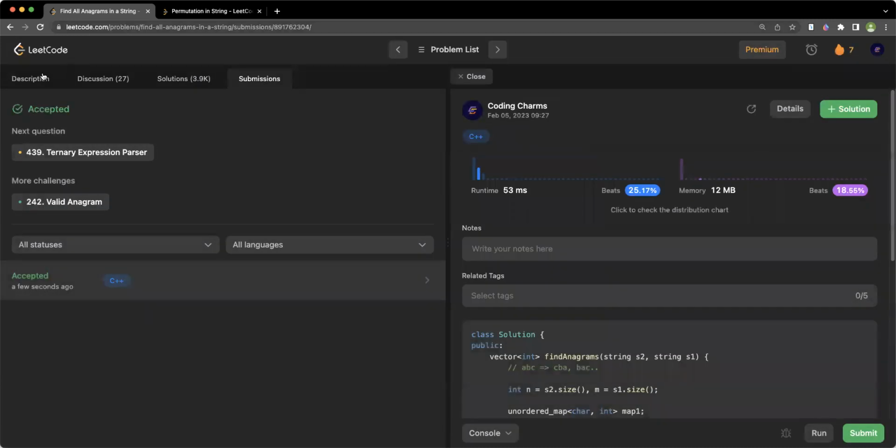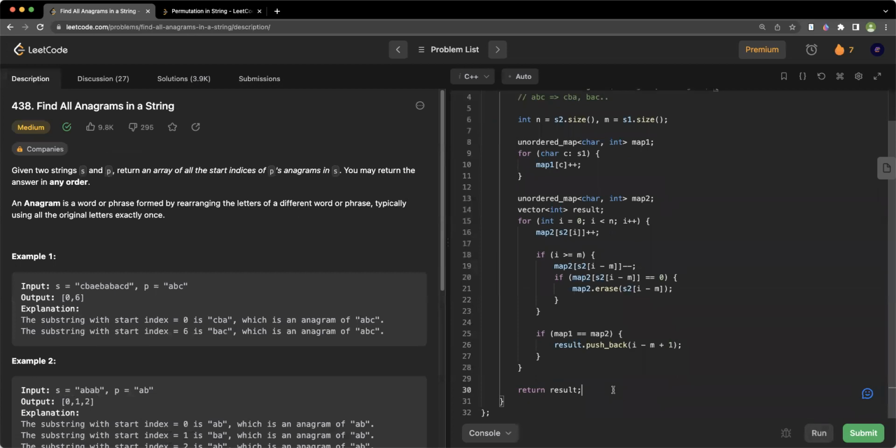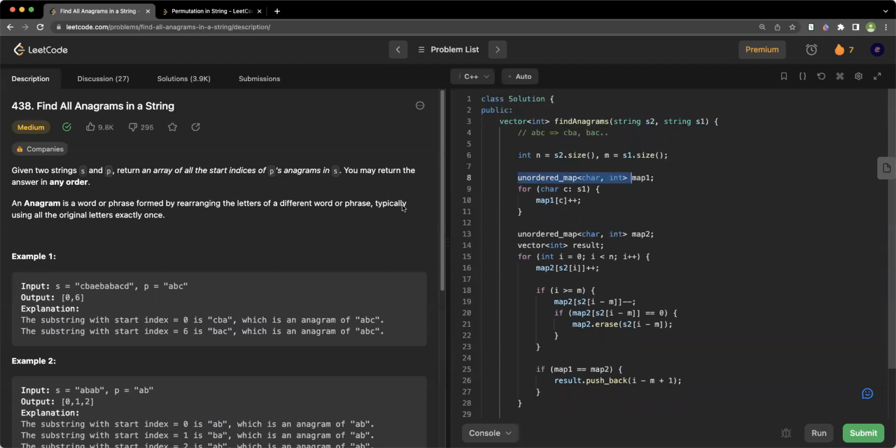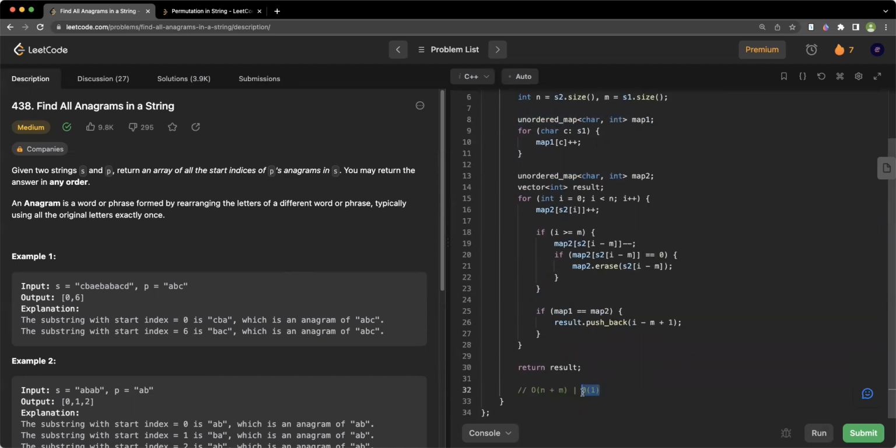So the time complexity of this approach will be O of n plus m, because we are iterating over n once and we are iterating over m once. So it will be O of n plus m. And the space complexity will be O of 1, because the maps can have at most English characters. The English characters are 26. So O of 26 is nothing but O of 1.